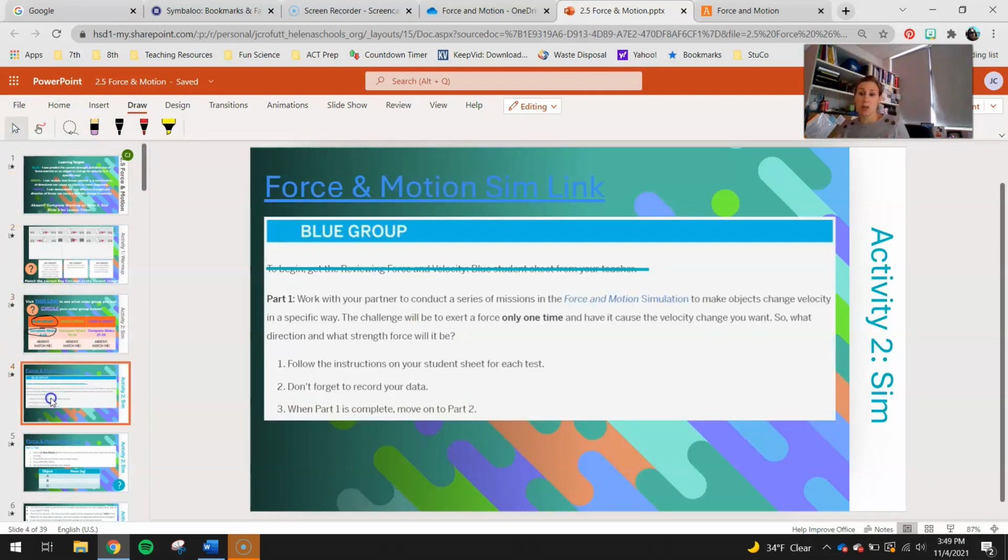The main part of this is going to be your sim for today, and there are 2 parts to the sim. First of all, your link right here to your sim, you can open that up. We'll use that here in a second. For part 1 of the sim, you're going to work together, you are probably working from home, to conduct a series of missions in the force and motion simulation to make objects change velocity in a specific way. The challenge will be to exert a force only one time, we've done something similar to this before, and have it cause the velocity change you want. So what direction and what strength will the force be? That's really what you need to think about as you move through these sim missions.